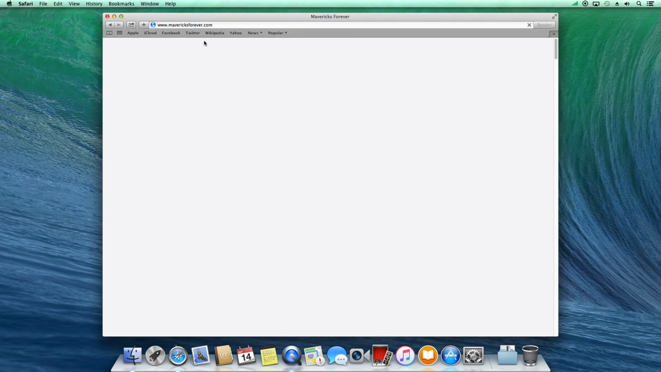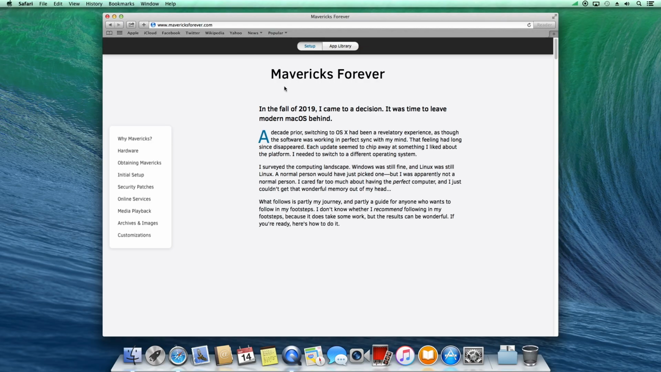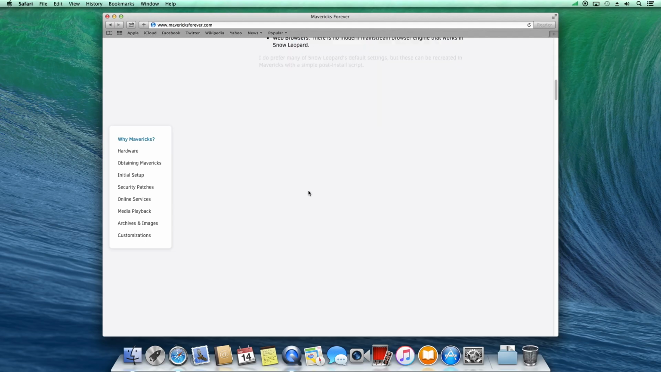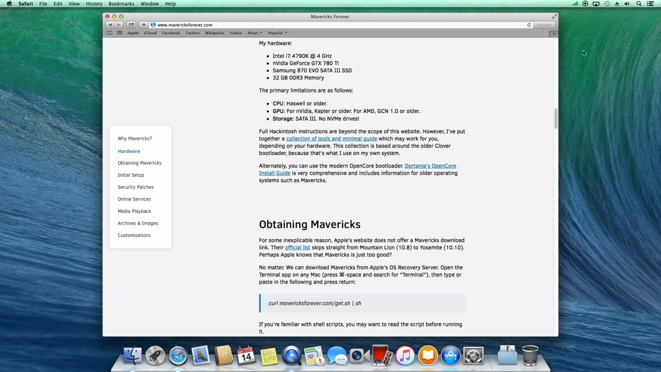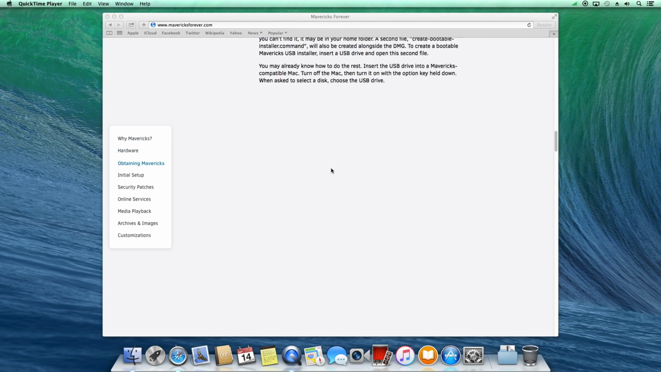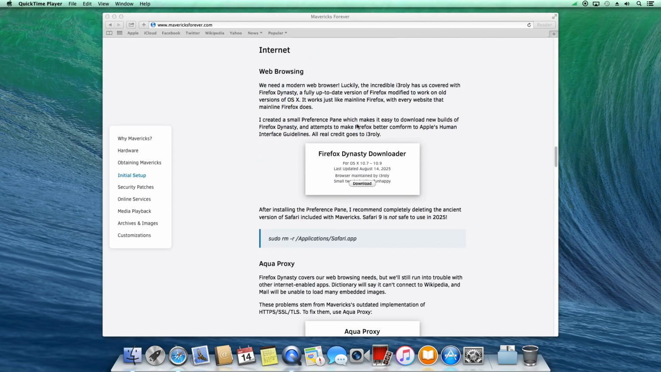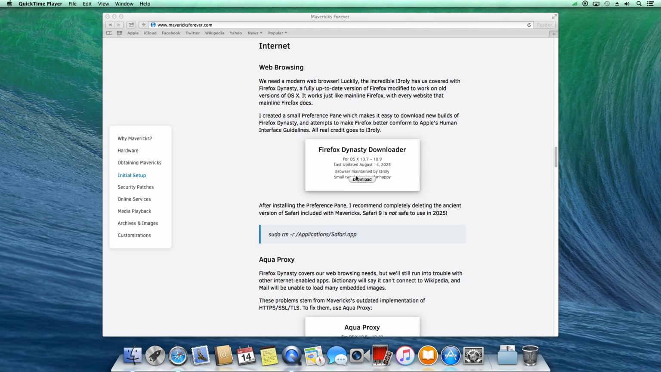I'm just opening the website. We can see the content is loading without a security warning. Go through the contents and you can find how we can set up the browser. Here it says that we have to download the Firefox Dynasty downloader. Let's click on download and wait for the download to complete.